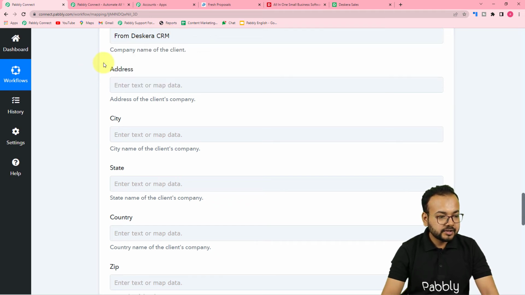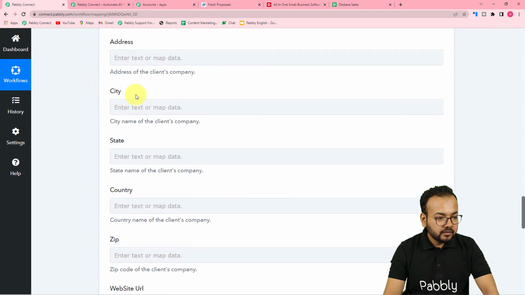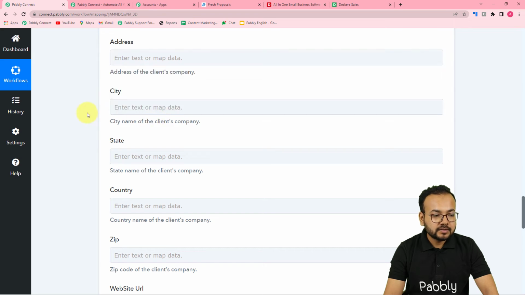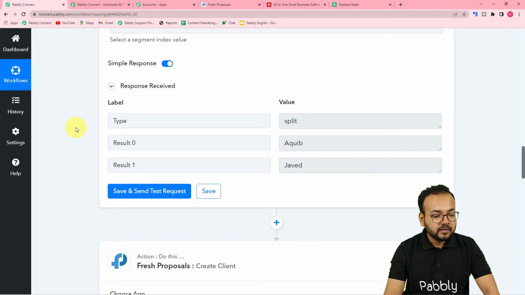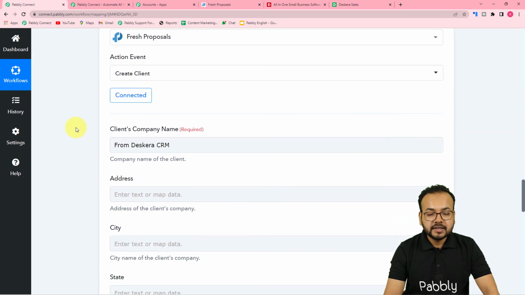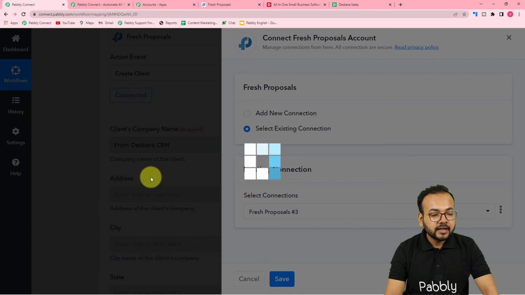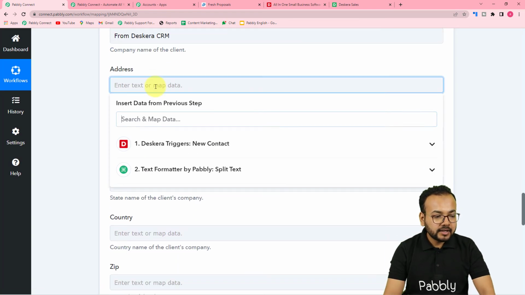Okay, and now it is asking for the address. So now you can see when I'm clicking here, it is not showing us the previous step. This is because we have added a step in between the two steps. So to get the previous steps, you have to make the connection again. Just click on connect button, and from here select the existing connection option and click on save again, and you will be connected again with Fresh Proposals like this. And now when you click here, you will see the two previous steps.